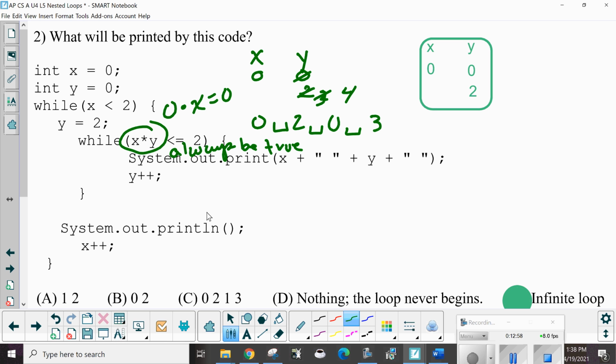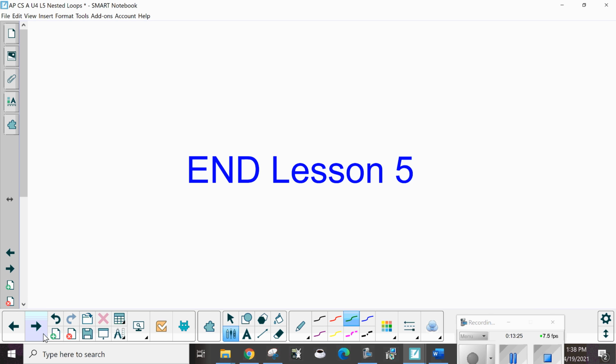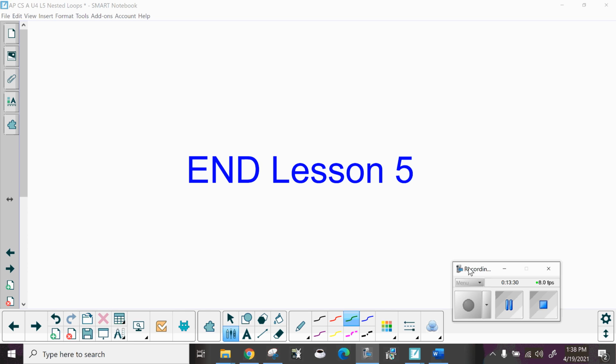You might have noticed that the first time through. But if you didn't, the second time through, you should immediately realize this is never going to become false. It's always going to be true, and so you will never exit the loop. You'll never get down here where you're incrementing X. And that concludes Lesson 5, which also concludes Unit 4.